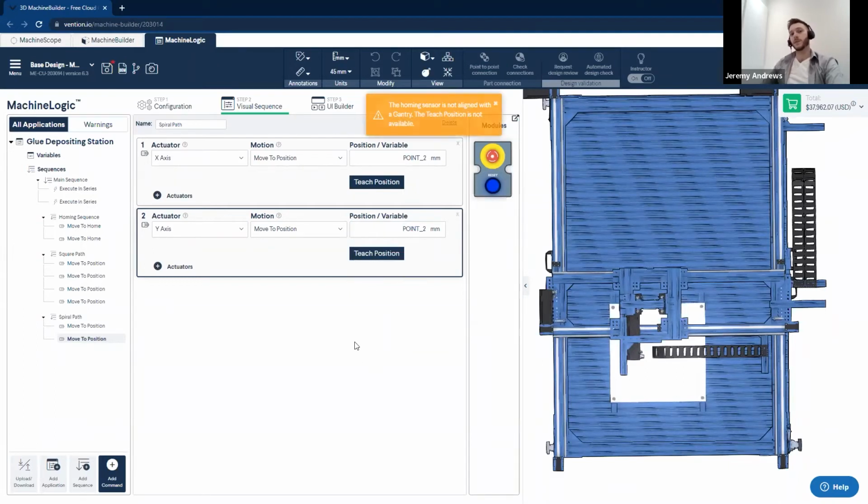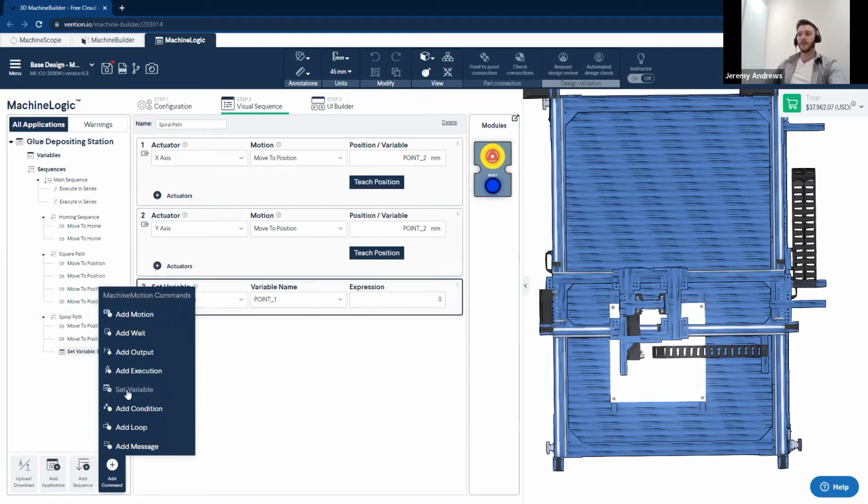And at this point, this is where it gets a bit more complicated. So once I travel to my corner, I actually want to change my variable so my actuator doesn't travel all the way to the end, but stops a little bit short at each corner. In order to do this, I need to update my variable. The way this is done is by going to the add command section in the bottom left corner, and then clicking on set variable.